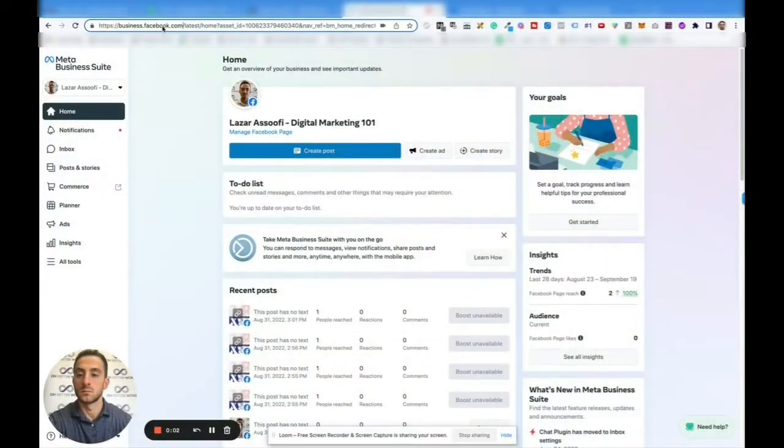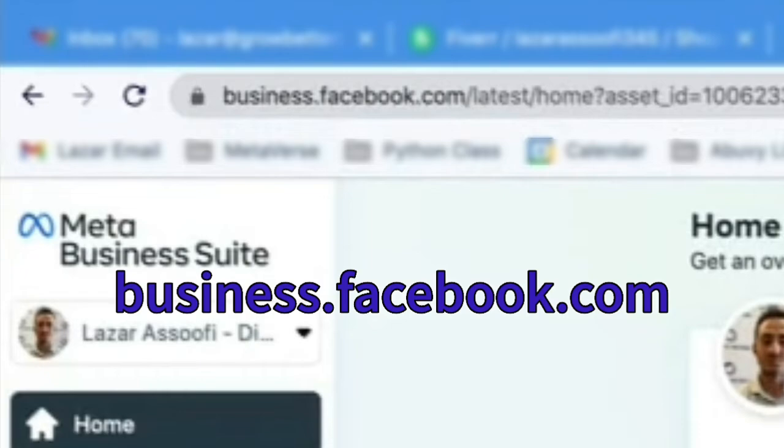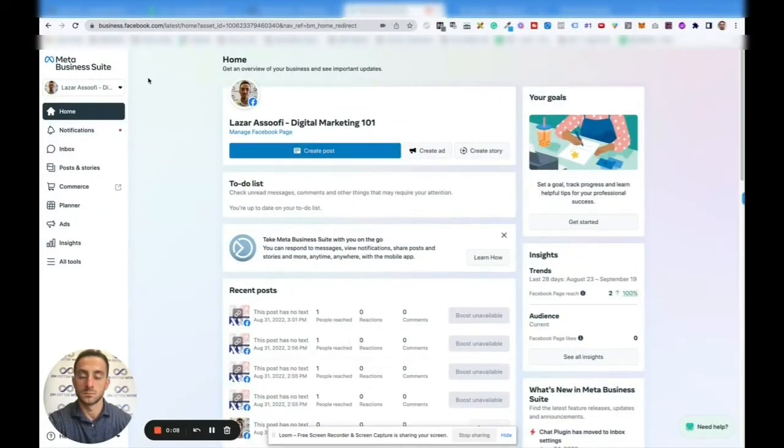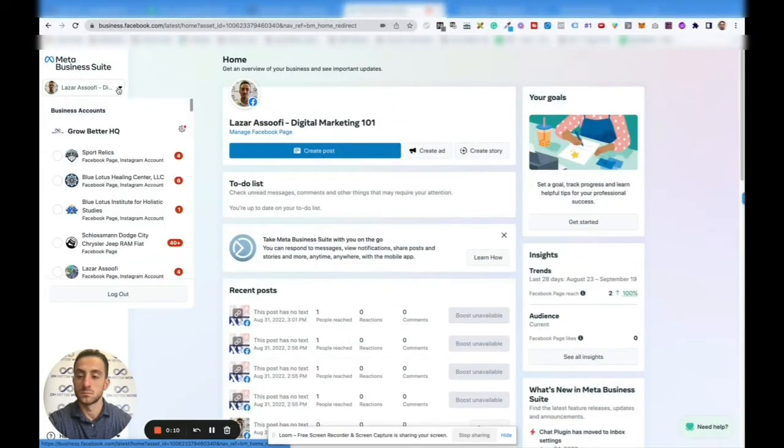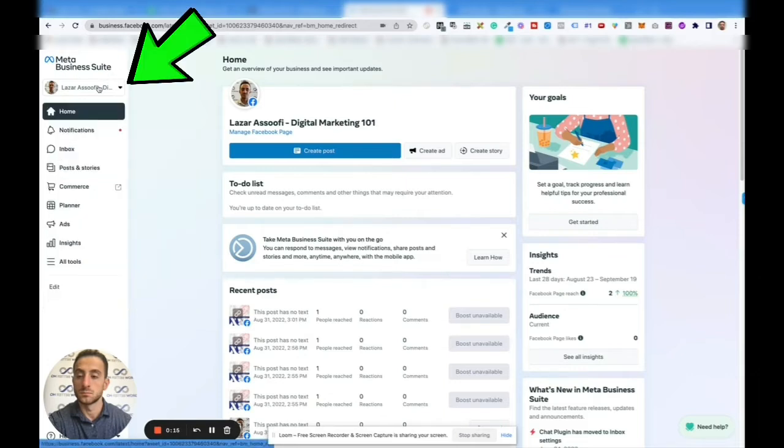Alright, so let's jump right into it. The first thing you want to do is go to business.facebook.com. You should get to a page that looks just like this. If you don't get to your specific page, you'll be able to search for it here on the left hand side. Just type it in and you'll be able to find it.